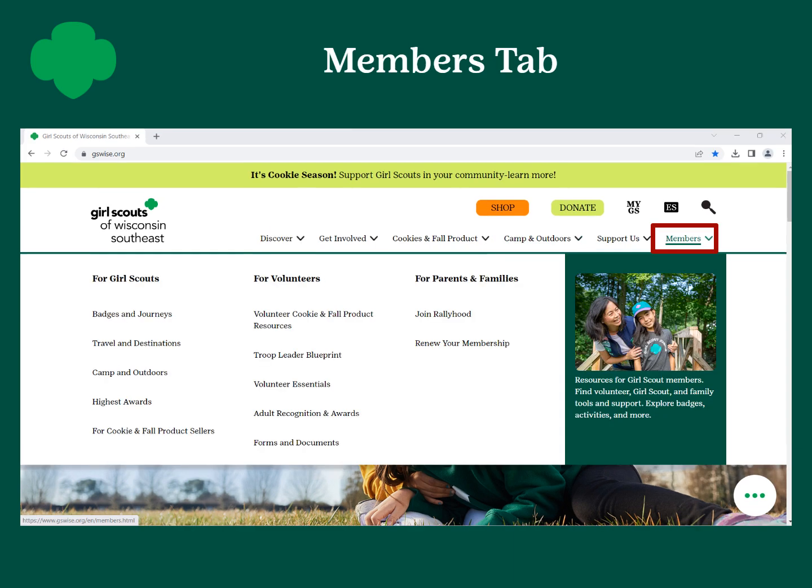The Members tab is where you'll find most of the items that are directly relevant to you. You'll find information about Girl Scout programming, travel, highest awards, camp, and our product sales. Volunteers will find information about the product sales, volunteer essentials, and volunteer award information. This is also where you'll visit to join Rallyhood, the primary way you'll get resources and communications from the Council.